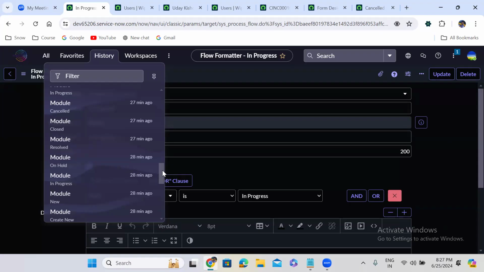So module level is the priority. If I have given the module level and the application menu level is not given, no issues, they can still access it. Okay, got it.